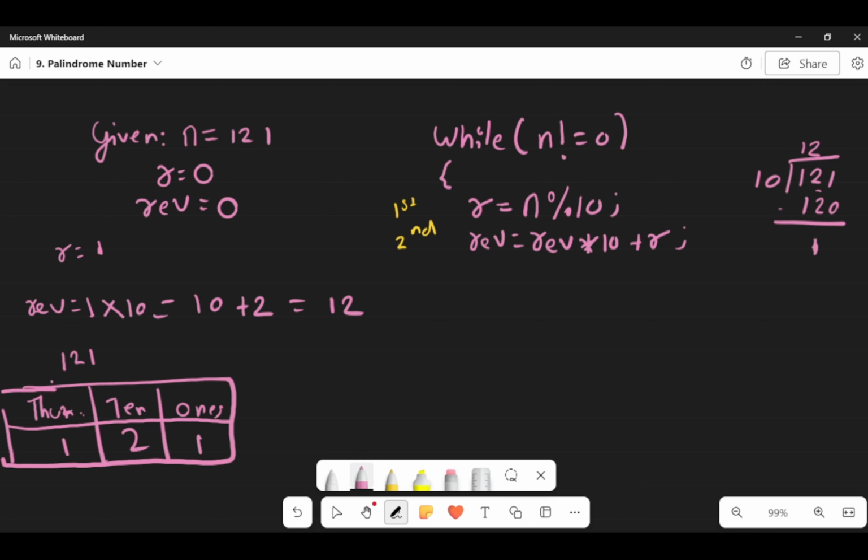After the third loop, I will get this number. In the first loop I take this number, in the second loop I take this number for reversing the number, and in the last loop I take this number. So now what is the current remainder? 1. Again we have to transfer the tens place into the hundreds place, the ones place into the tens place, and the current remainder we have to put in the ones place.